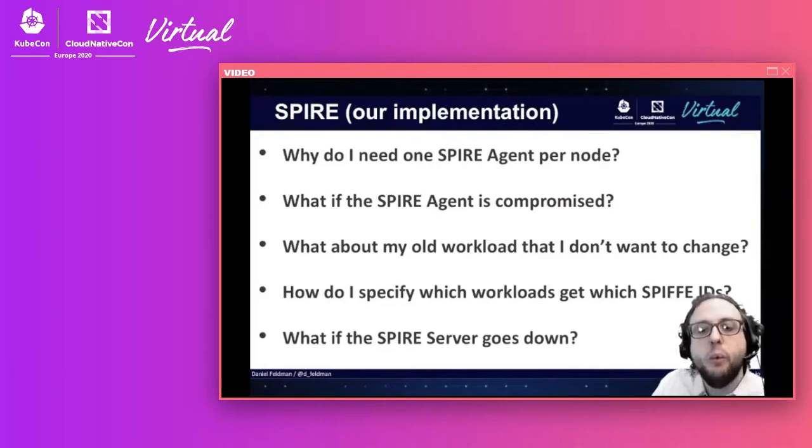Finally, what if the SPIRE server goes down? Well, every SVID is configured with a time to live, and it will continue working for that length of time. In our default configuration, we've set up the time to live to be 4 hours. So if your SPIRE server goes down, you have 4 full hours to fix it before SVIDs start failing.